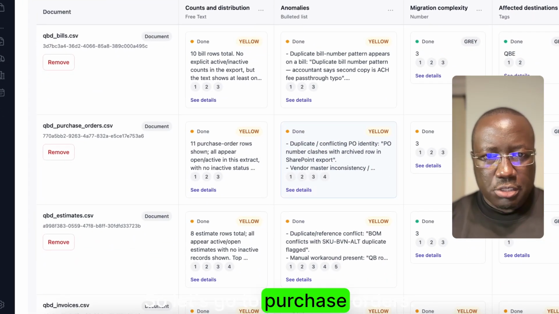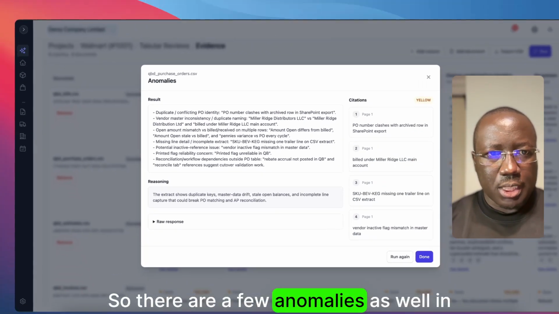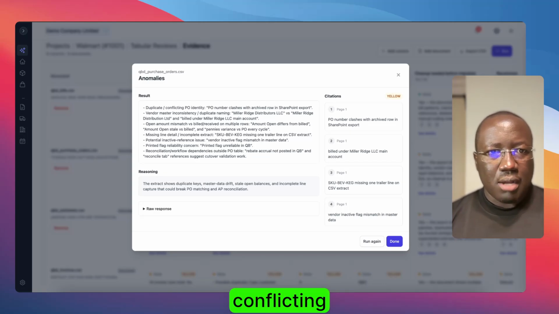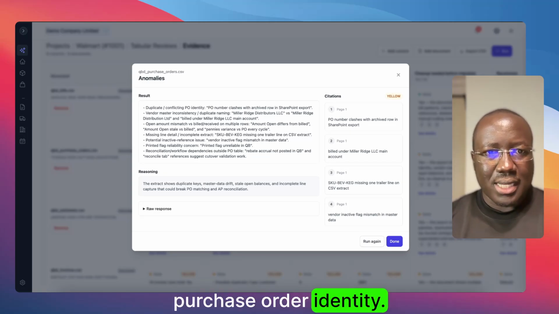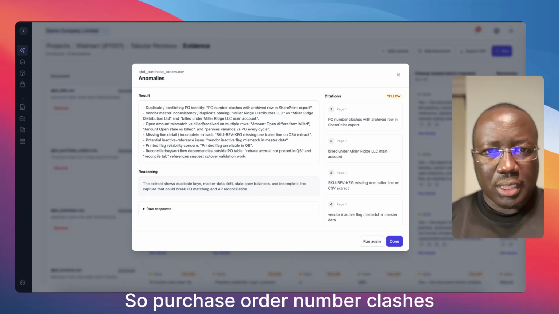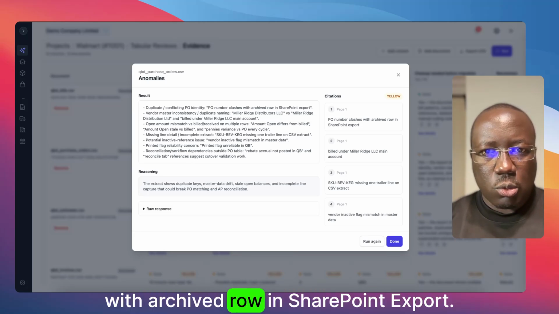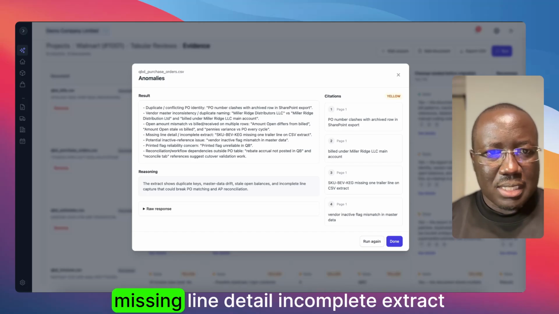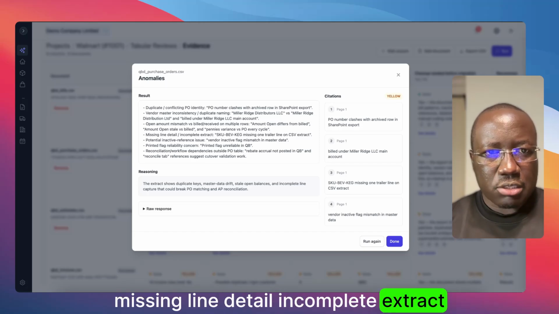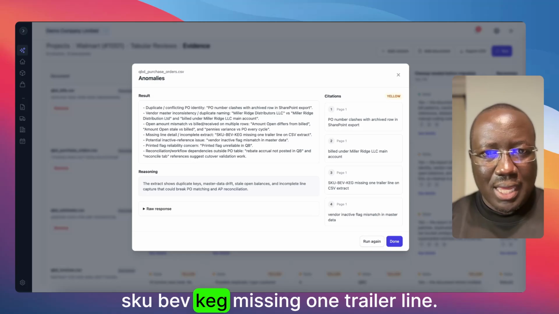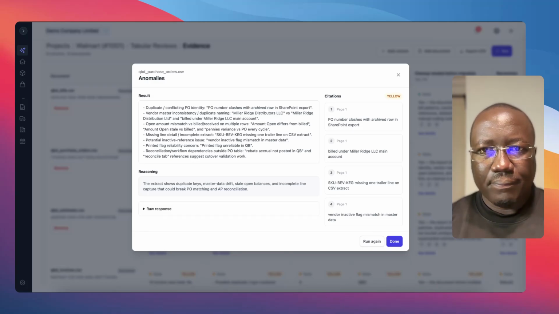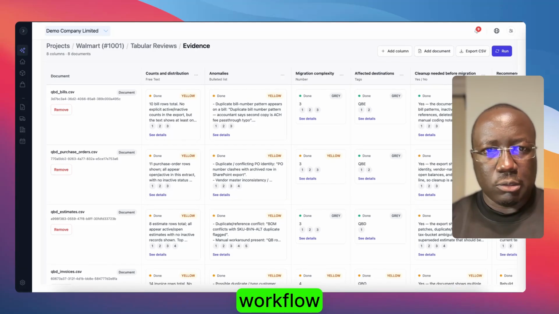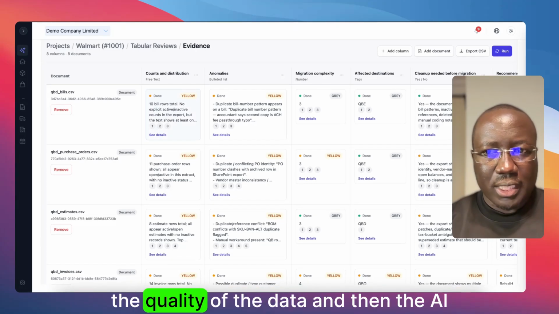So let's go to purchase orders. There are a few anomalies as well in purchase order data. So we have duplicate or conflicting purchase order identity: purchase order number clashes with archived row in SharePoint export. And you can see missing line detail, incomplete extract, SKU BEV keg, missing one trailer line. So you can go on and see, based on your workflow and criteria, the quality of the data.